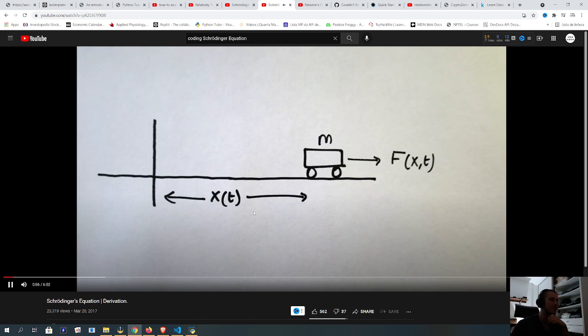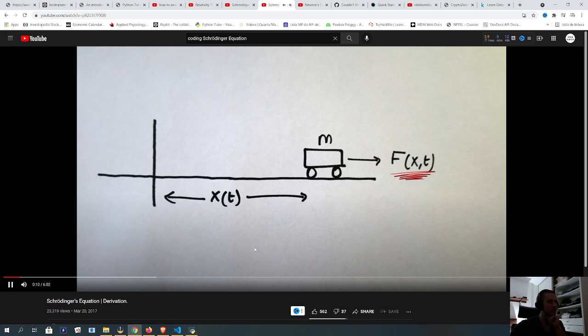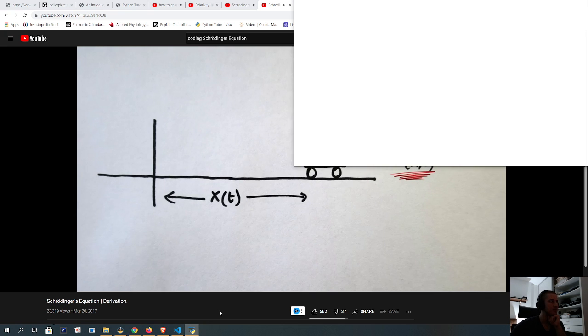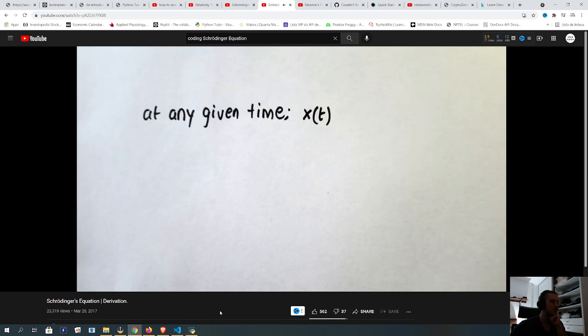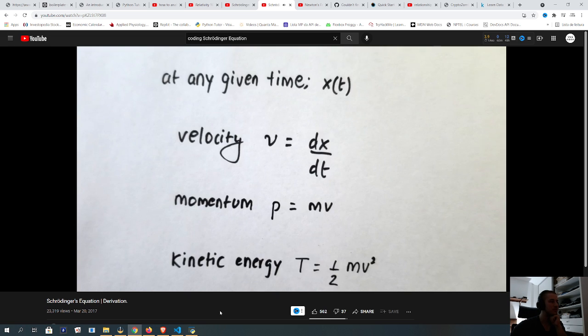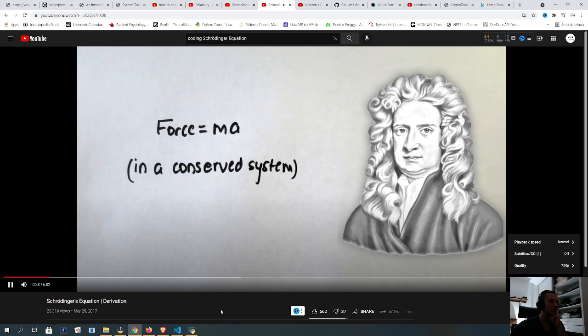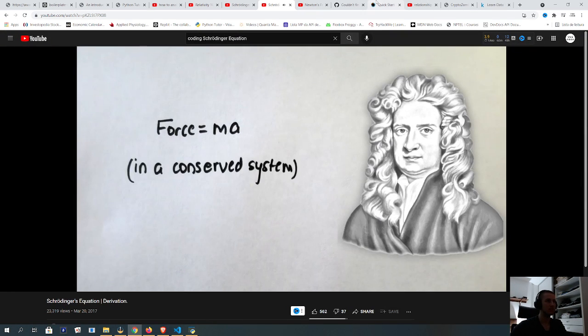Consider a particle of mass m that is forced to move only in the x-axis by the force F of x of t. If classical mechanics gives me the x as a function of t, I should be able to find its velocity, momentum, kinetic energy, and so on. So finding the correct x of t turns out to be very important. Luckily, we have tools we can use to get this. Newton tells us that F equals ma in a conserved system, and we know things are conserved in this universe.